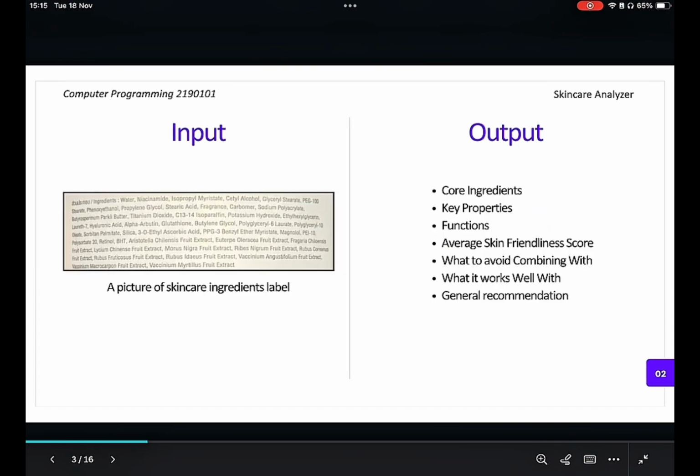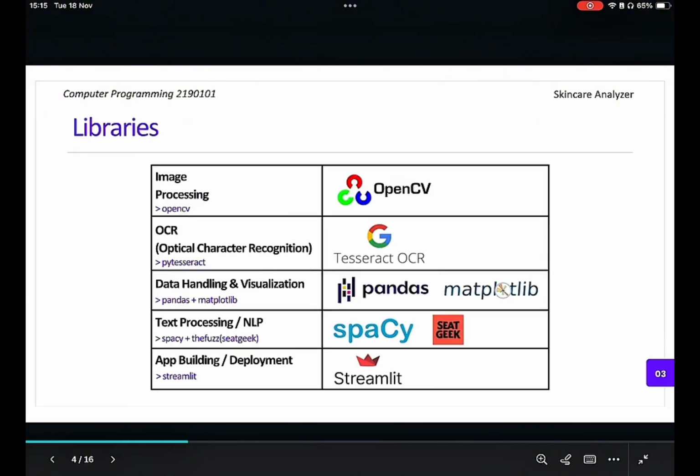So here is a sample of an input that the user will input to our website. Clearly, it is a picture of a skincare ingredients label. You can take a picture and then input it into our website, and then the output includes the core ingredients, key properties, functions, average skin friendliness score, what to avoid combining with, what it works well with, and also a general recommendation.